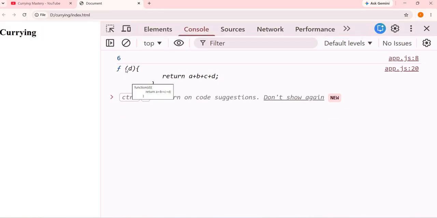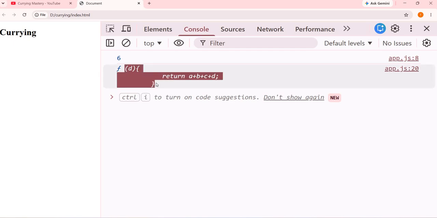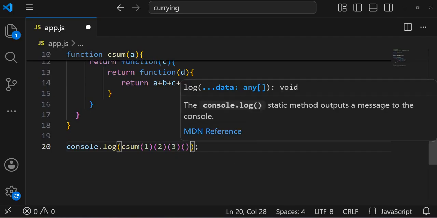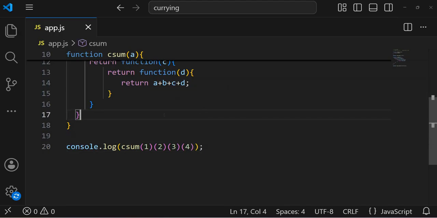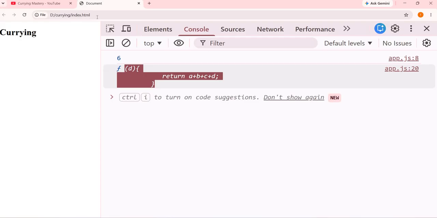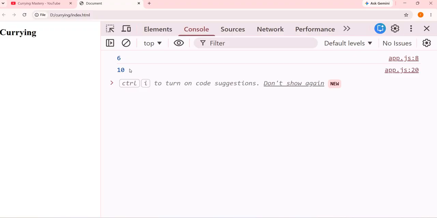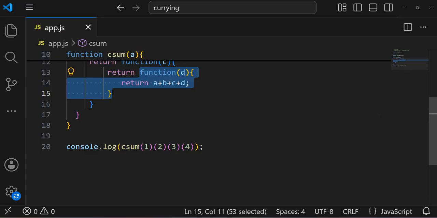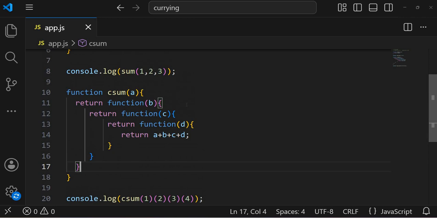So whenever we invoke this last inner function, at that time we will get the result, the 4. This function calculates a plus b plus c plus d and returns the value. That means the first outer function returns an inner function, the second one also returns another inner function, and the third one returns another inner function.